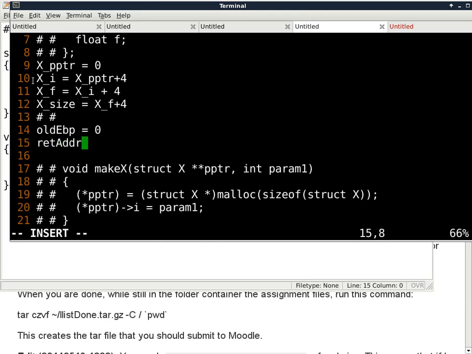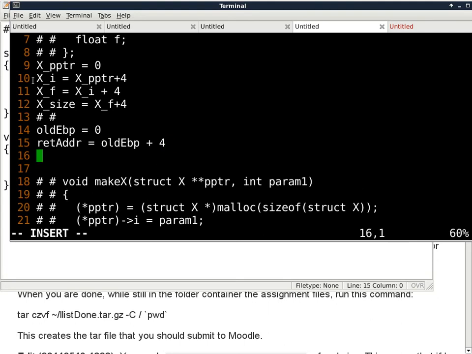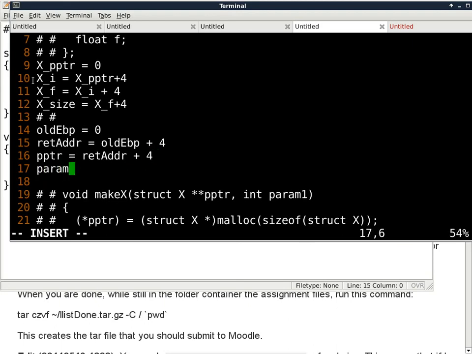Return address is EBP plus 4 because EBP itself has a size of 4. The first parameter is PTR, and that is directly on top of the return address. It is return address plus 4 because the return address itself is taking up 4 bytes. And then the second parameter, which I call param1, which is ambiguous, is PPTR plus 4 because PPTR itself, as a pointer, is also taking up 4 bytes.